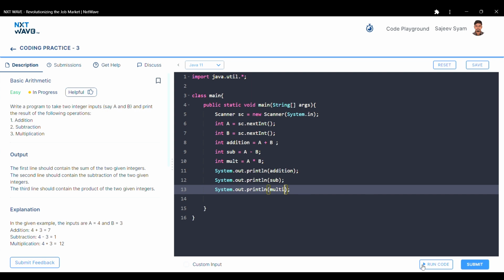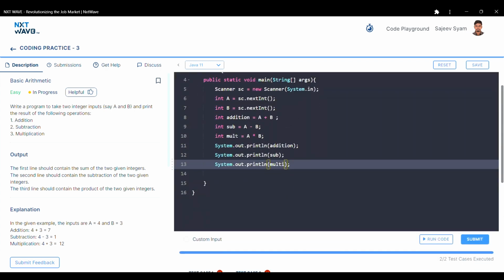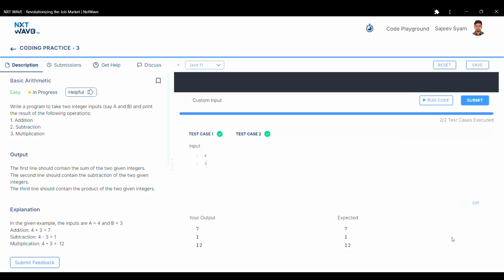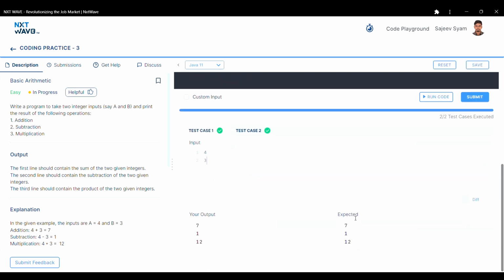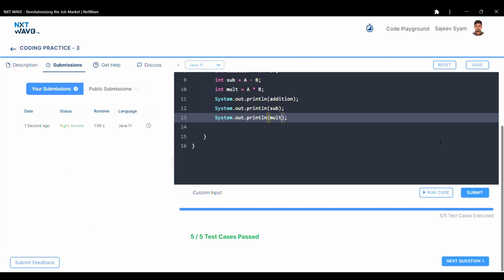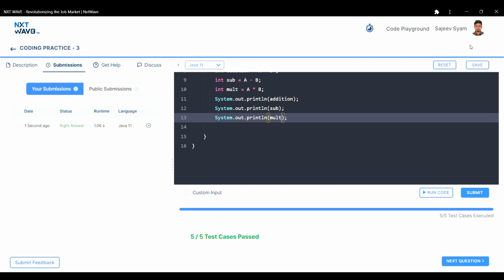Everything is right, so we run the program. Sorry, we had a mistake with multi. Yes, we got the desired output as addition, subtraction and multiplication. Then we have to submit the code. This coding question is over. Thank you.